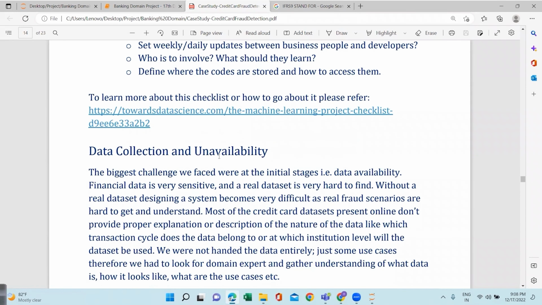Data collection and unavailability. This is the biggest challenge, right? In any machine learning project you do, the first part is called acquisition. What is the meaning of acquisition? You have to acquire the data. So if you are working in a big company, right, then what happens? They will give you the data.